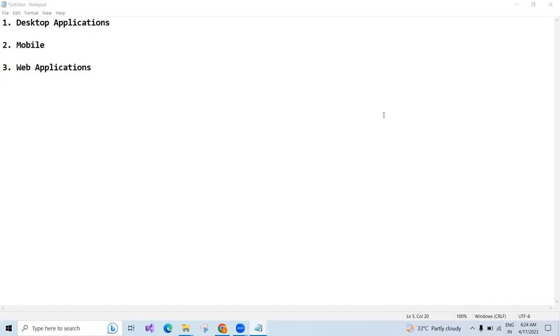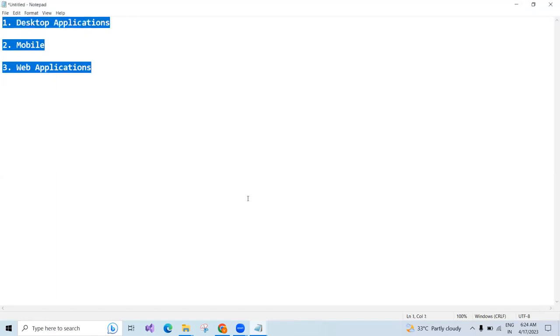Okay, then we'll go with the interface concept. So basically, if you want to learn the interface concept, I will explain these 3 things, and after that we'll go back to interface.